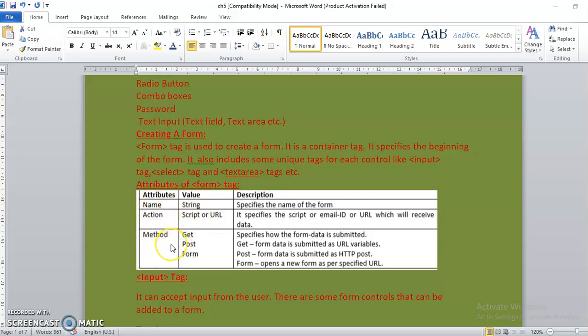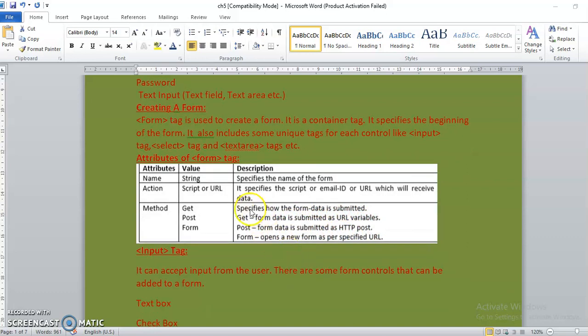And the method attribute specifies the method by which data will be submitted: get or post. Here you can be introduced to the methods. With the get method, form data is submitted as URL variables, and with post, form data is submitted as an HTTP post. By using get, the data is submitted one by one, and by using the post method, all the data stored in the form is submitted in one go.